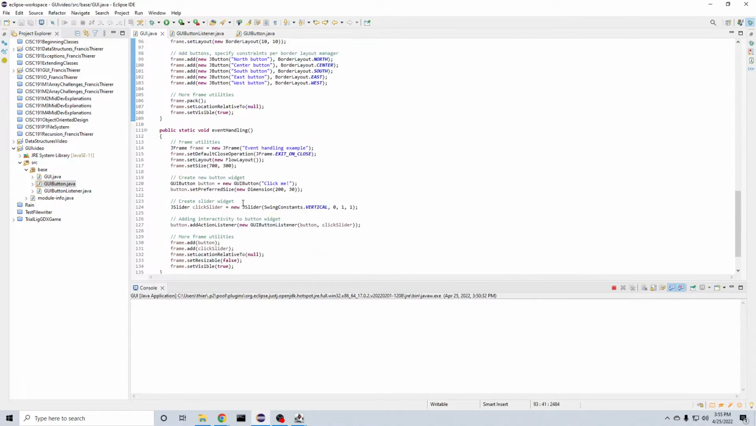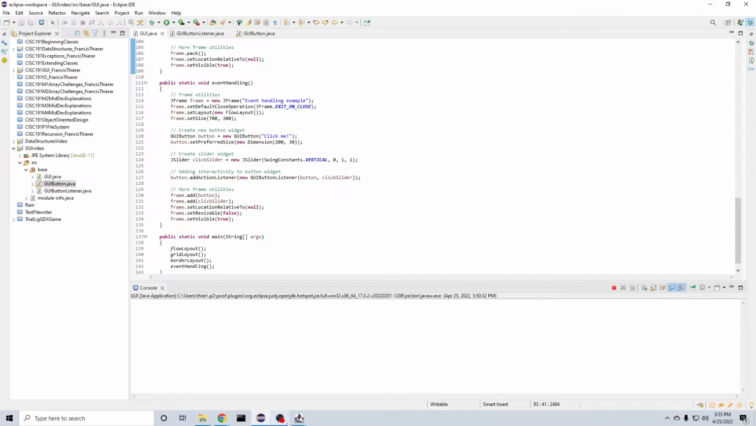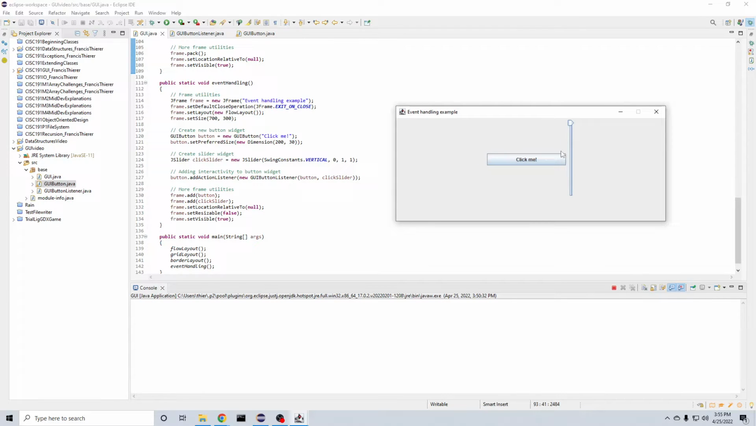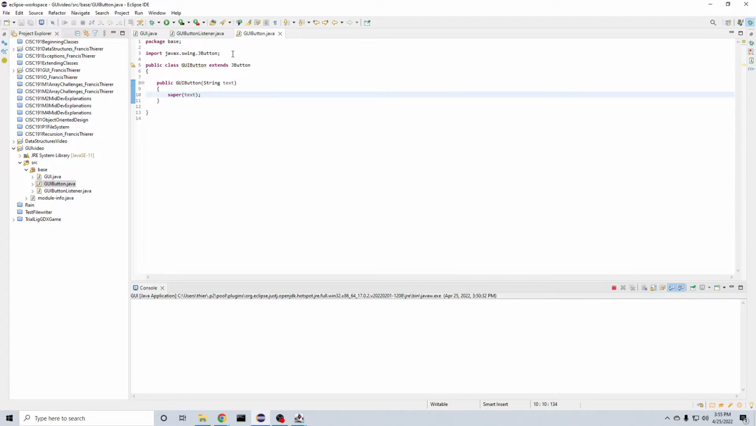Next, let's talk about event handling. So I've just created this simple event handler here, where we have simply one JButton and one JSlider. JSlider is another example of a widget, just a different type of interactivity with the user. And so the GUI button is just an instance of this GUIButton class. It, of course, has to extend JButton. It's just going to change its text and not do anything else.